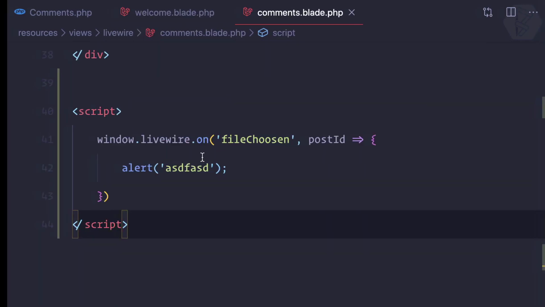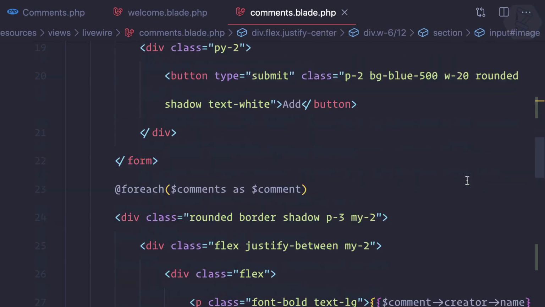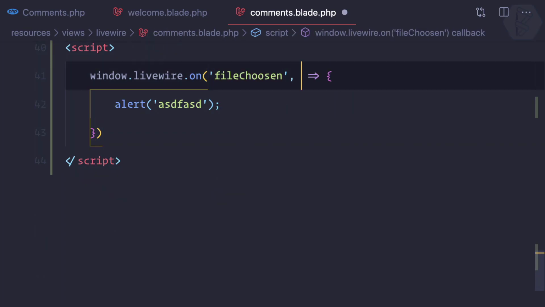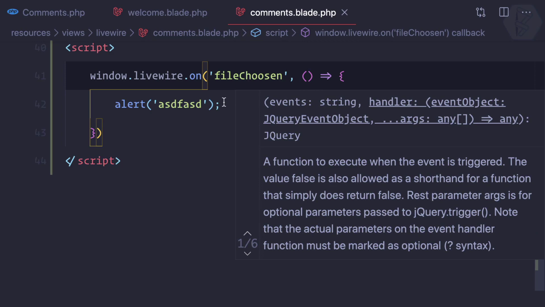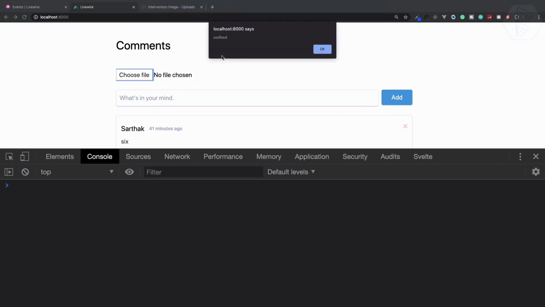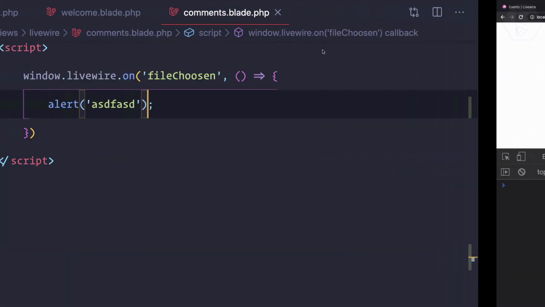Now we have this. Whenever this input field emits the event called file-chosen, we are listening here, window Livewire on file-chosen, there is no post ID, and then we are simply alerting. Okay, let's try this. Choose a file, this one, and yeah, we have this alert. Cool, we are getting that. Now this is a very nice thing.